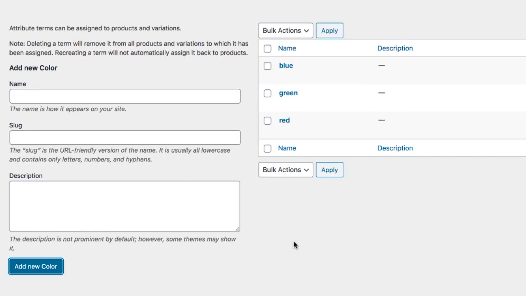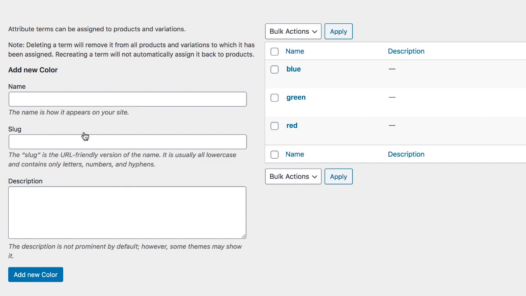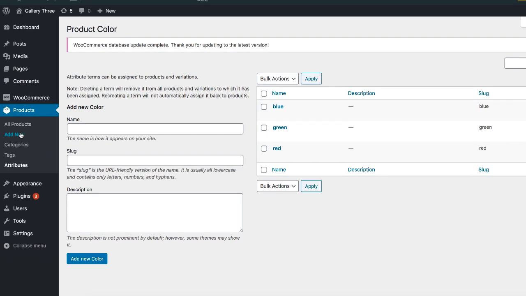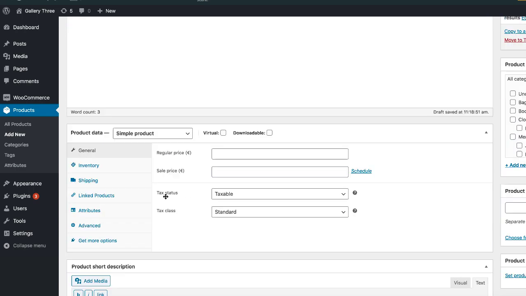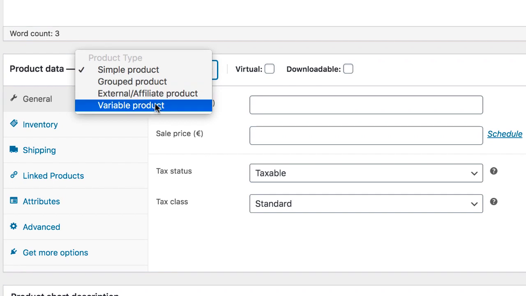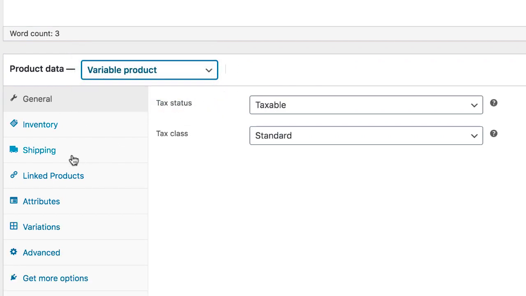The default WooCommerce product type is simple. To create a variable product, navigate to add new from the product settings. Fill the product name field with your desired product title and add some description as well. Make sure you have the variable product type selected from the product data drop down.